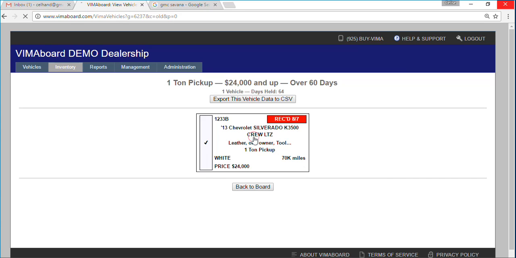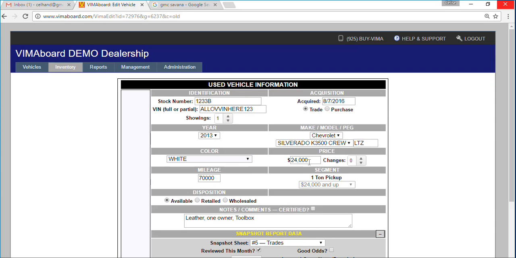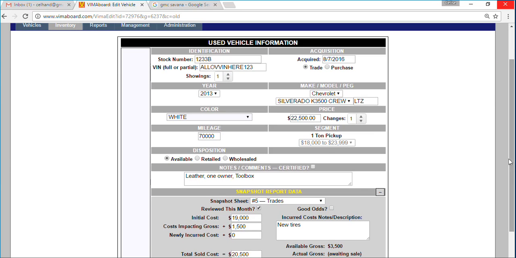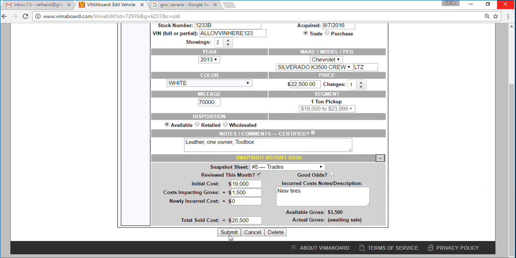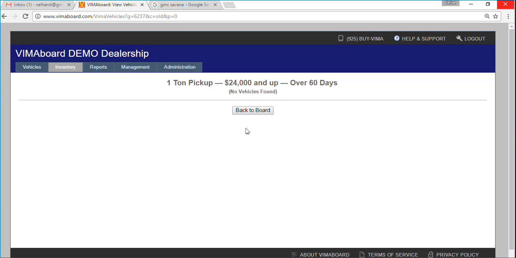Now, let's go ahead and take this car. Let's say that it's not selling. I'm going to drop the price. We're going to change it once. When it says increase value and decrease value, that does not mean whether you're increasing or decreasing the value of the cost, just the value of this number of changes, the number of times that you have changed the cost. Let's say it's been shown a couple of times. Go ahead and hit submit. Let's see where it shows up and how it looks on our board now.